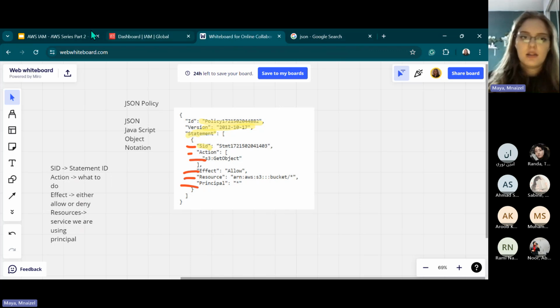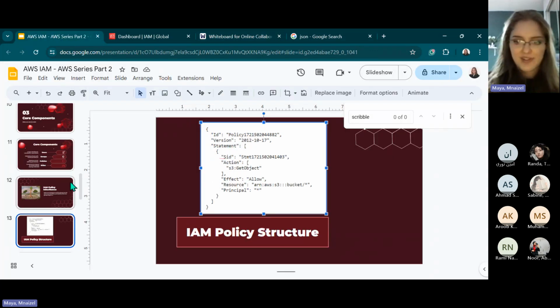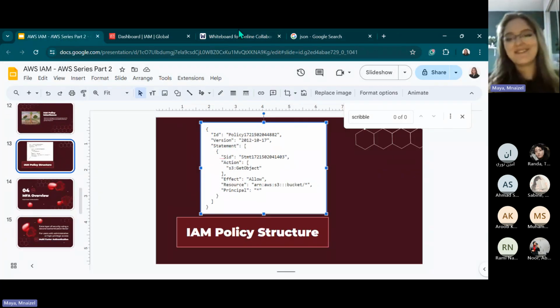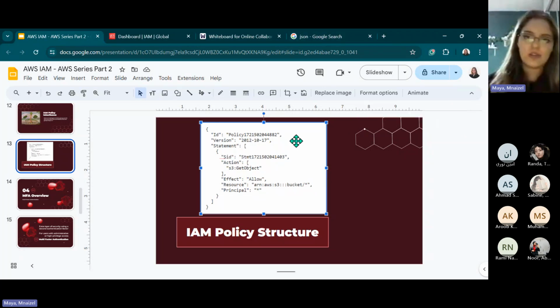So I'll leave the hands-on till the end. I'm not going to break everything up. So this is a policy structure. This is using JSON, as we said, JavaScript Object Notation.